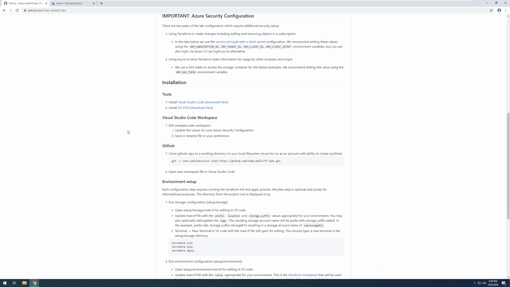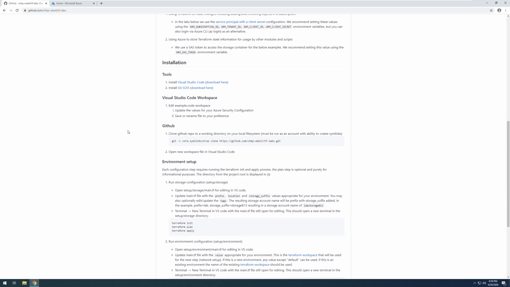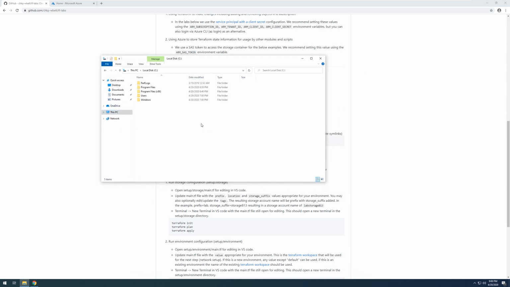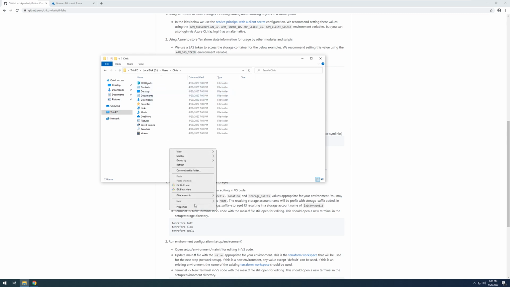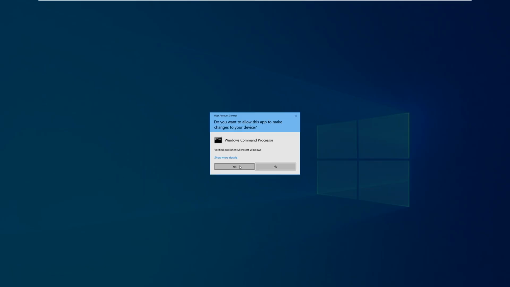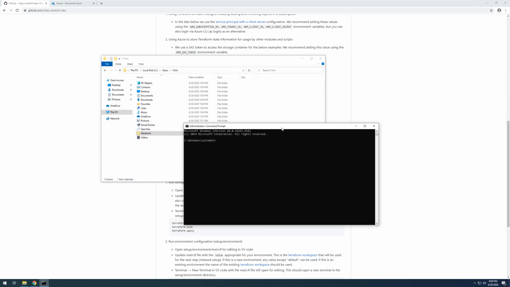Alrighty, so now that we got those first two steps out of the way, let's move on to the GitHub section here. First things first, we're going to have to clone the GitHub repo into a working directory on our local file system. So to do this, let's go ahead and create a folder. It's really up to you. I'm going to put mine in my user directory, and just name this Terraform. And then you want to open an elevated command prompt as an administrator and cd to that directory.